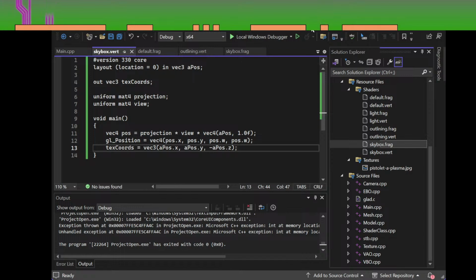Okay, it says layout, blah, blah, vec3 position, out vec3 text position. I still can't see text or chat. Out vec3 text coordinates, uniform mat4 for projection, view, yep. For a, no, not language position. Projection times view times vec4, blah. gl_Position, xyww. Yep.